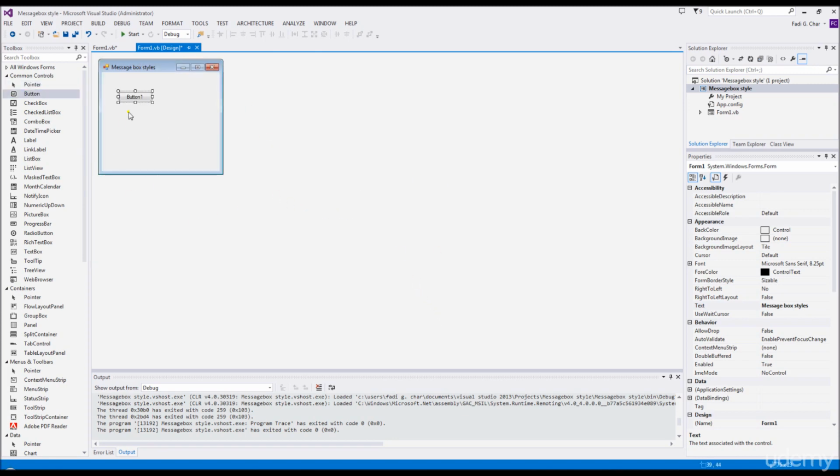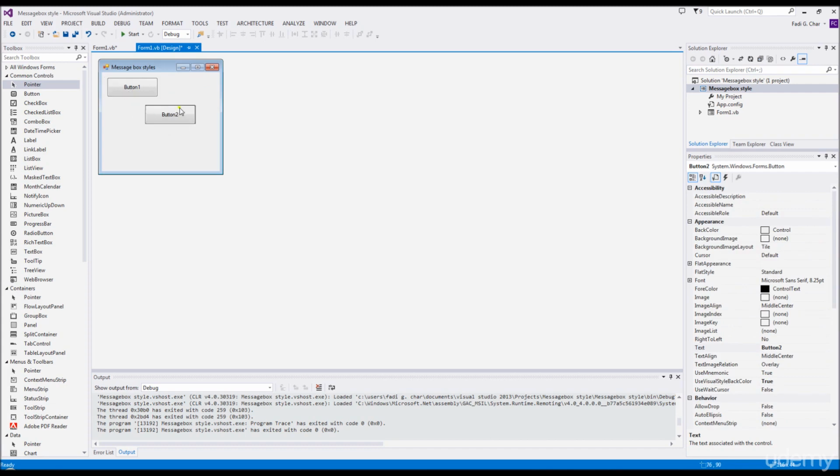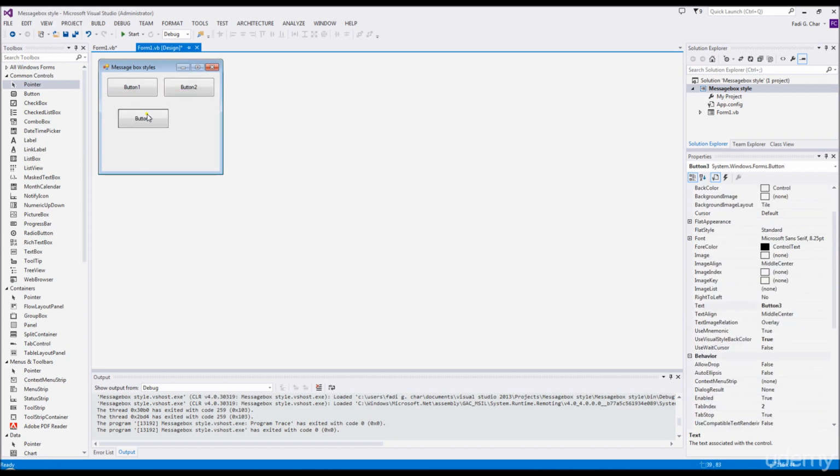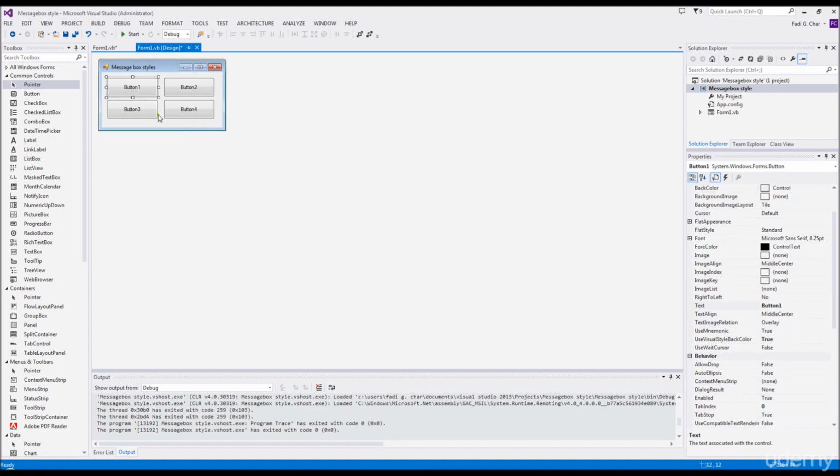So for the meantime, we're going to add 6 buttons, for example, or 4 buttons, let's say. So I'm gonna add button 1. I'm just gonna make it a little bit bigger. So here I'm gonna just copy paste it. So button 1, button 2, button 3, and button 4. So I now have these 4 buttons over here, and each one of these buttons gonna give me a different message box style. So the first style is going to be called OK only. That means it's gonna show only OK when you press it.